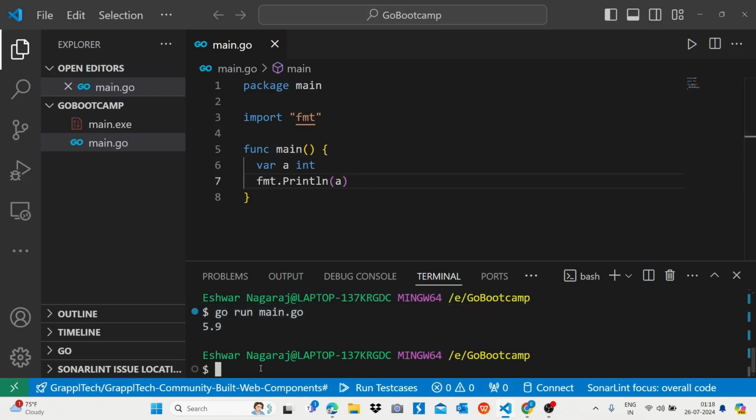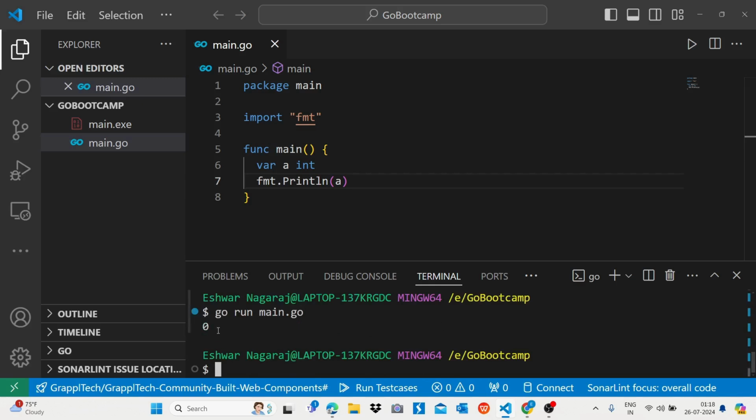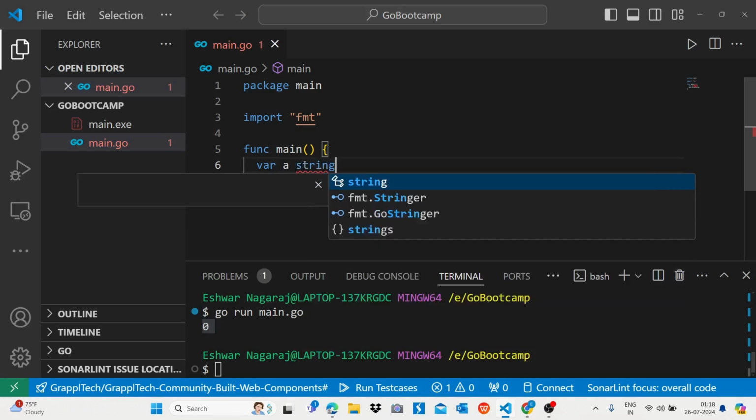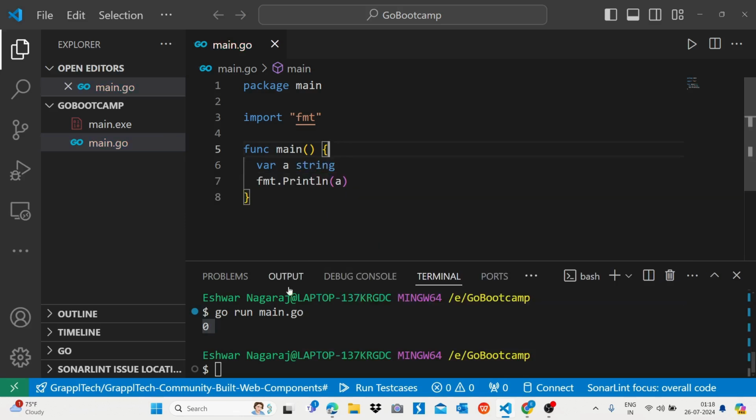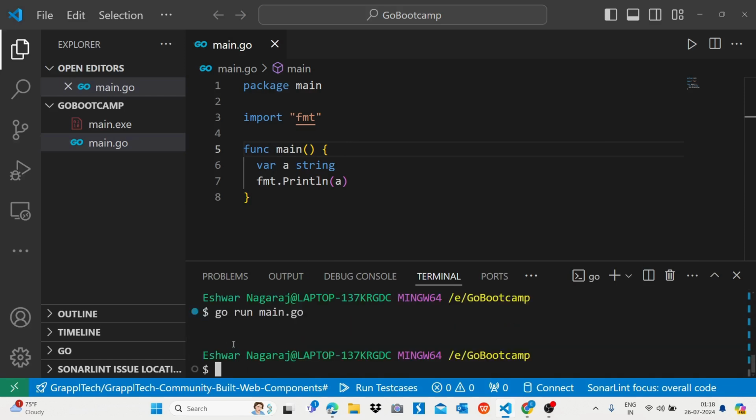Now if you try to run this code, you can see that the output is 0. So even if you haven't assigned a value to it, it is able to initialize it with the 0 value of that specified type. For example, if this is a string, the 0 value of a string is an empty string, right? So if you run the program again, you can see that we'll get an empty string.